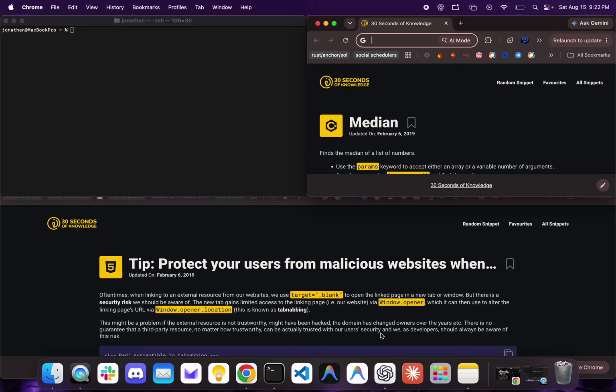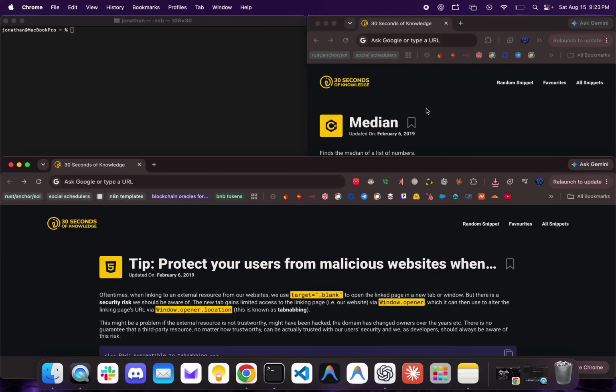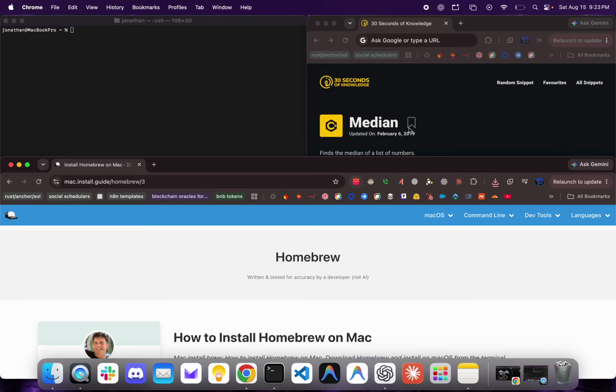Just got this new Mac. It's a 2021 M1 with 16 GB RAM. I'm excited, so I'm just getting it set up for my dev environment. First thing I'm gonna do is, I've already updated it, and now I'm going to install Homebrew. I found this nice little tutorial here that I'm gonna follow.